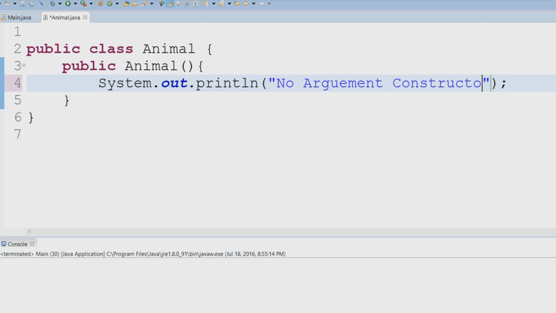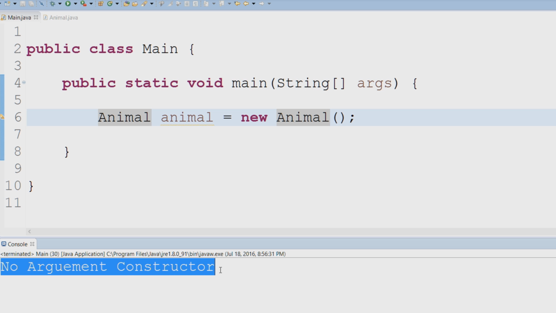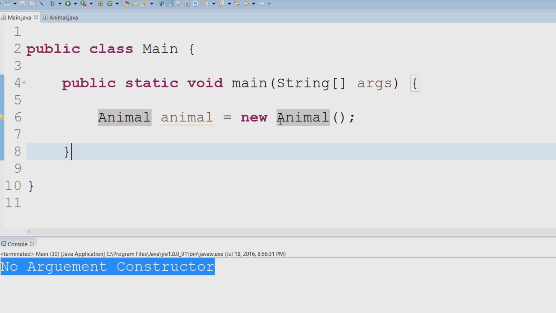Okay, so we finally know that I cannot spell. Let's run this program, and you can see that the no argument constructor gets run because we're not passing in any arguments.